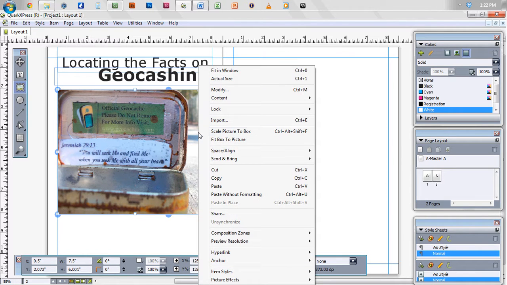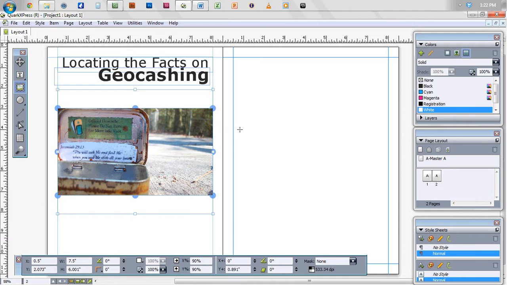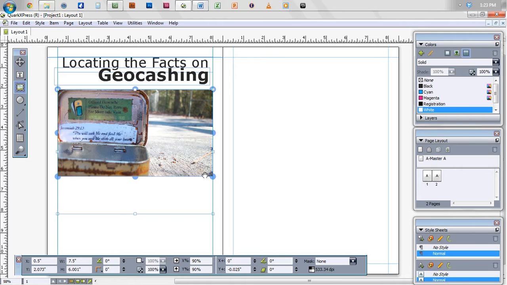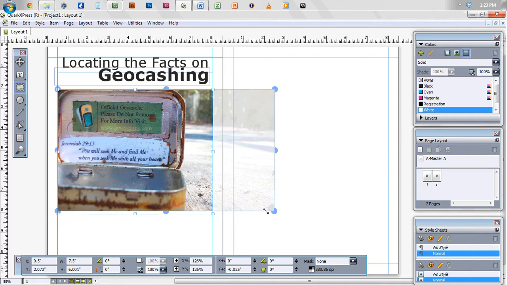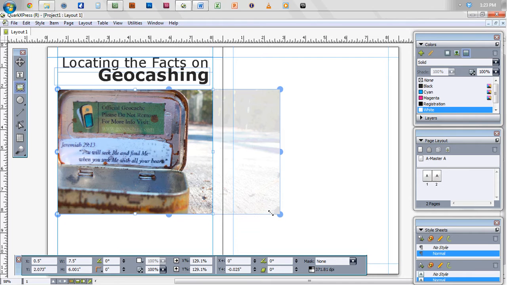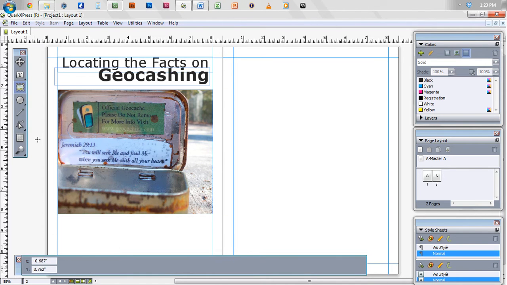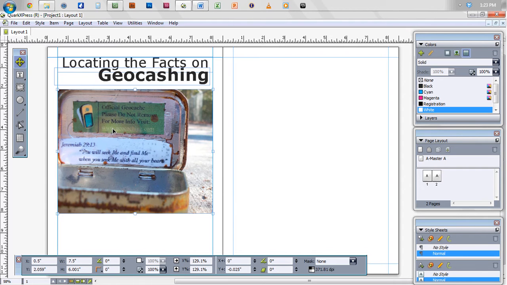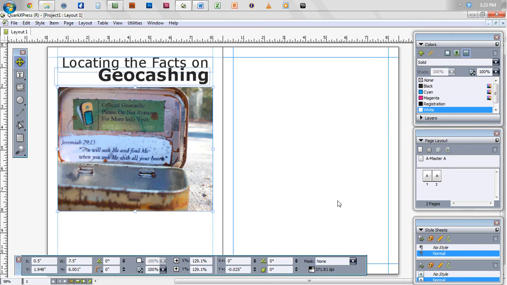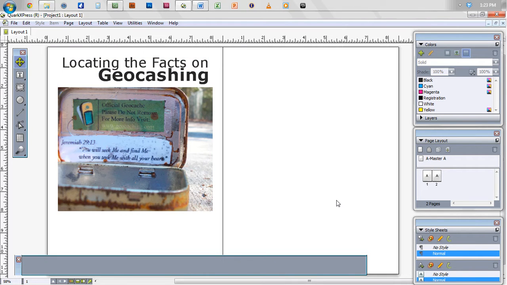If I right click and scale picture to box, remember it's going to fit it in there the best it can. So it's not going to stretch the picture to fill the box, it's going to fit the entire picture into the box. Alright, so I'm going to have to Shift and stretch. Okay, and I can click away and then it'll just show me what's in the frame, and I think I like how that looks for now. Got a nice big picture, and I can F7 to get rid of all of the guides.